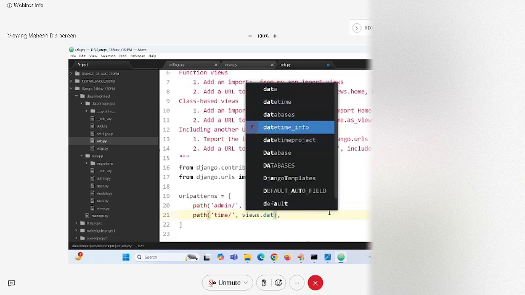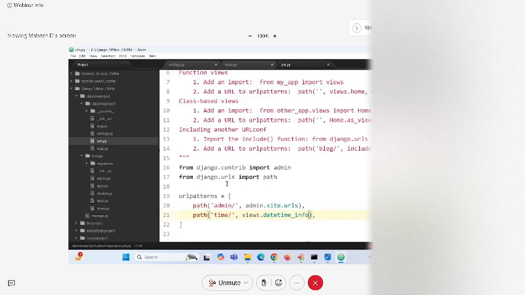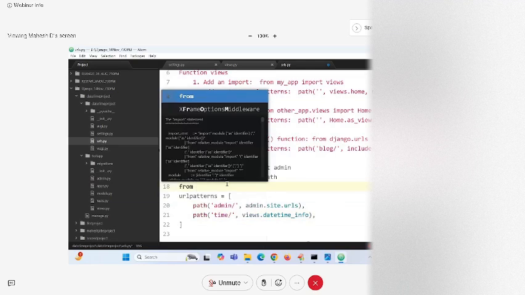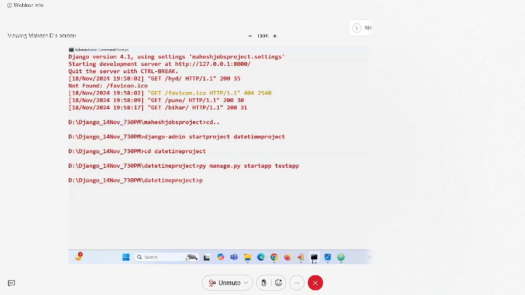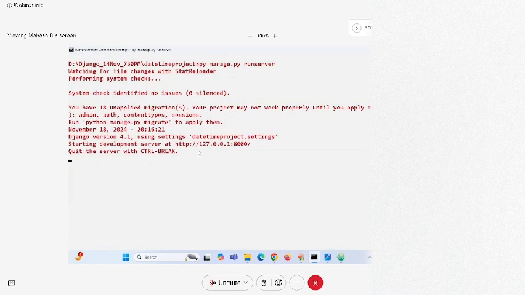Date time info. Import statement from the app name, test app. Import views. Start the server. If any mistakes are there, it will tell. py manage.py runserver. Server started, done.